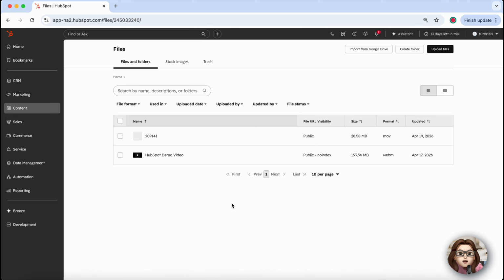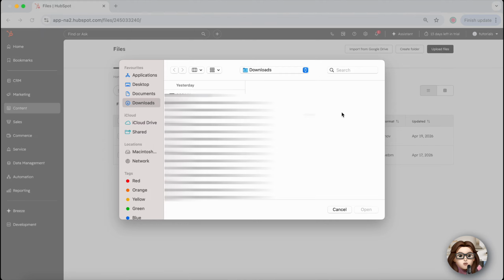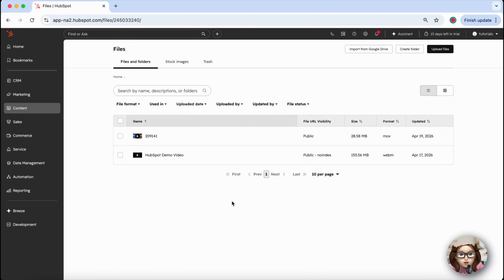Next, once you're inside the File Manager, look for the Upload Files button at the top right and click on it. Now, your computer's file browser will open. Select the file or files you want to upload, then click Open to begin the upload.